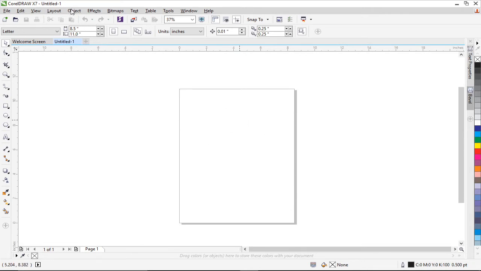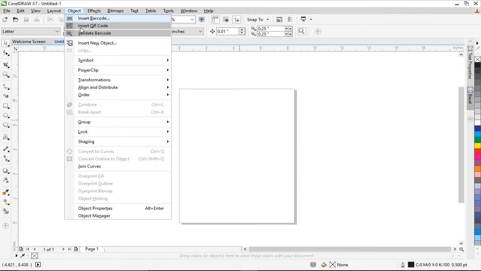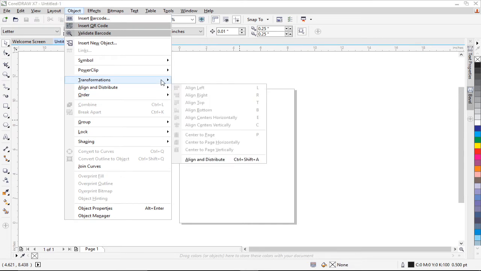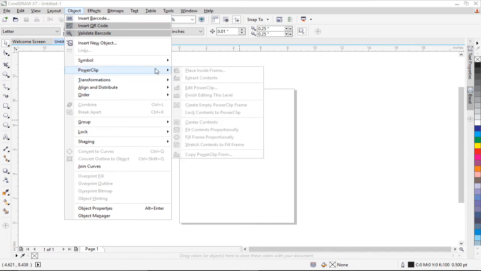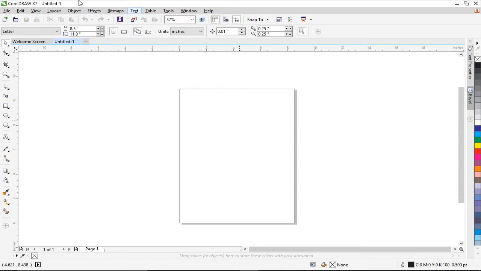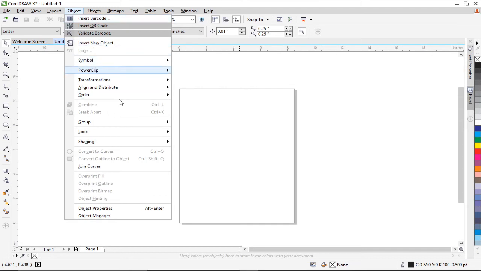Then the other menu here is object. Let's say you want to edit any object here. Okay, you come to this place to edit objects. You align and distribute, you transform, you power clip, symbols, you lock your object, you group your object, you rearrange the shape, okay, you join curves. So this way you edit your objects.